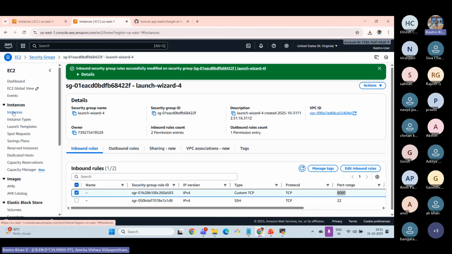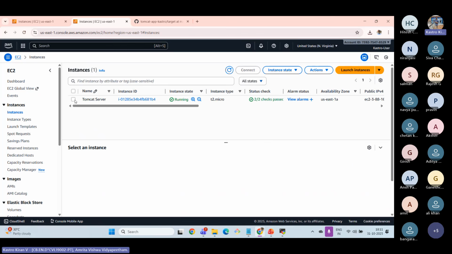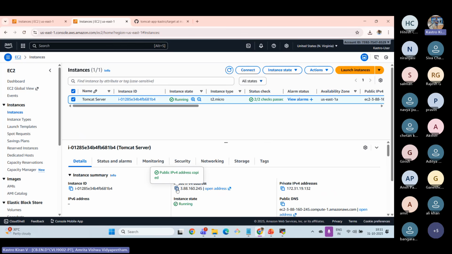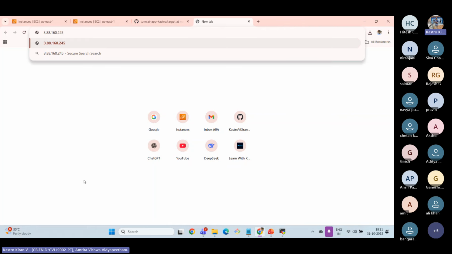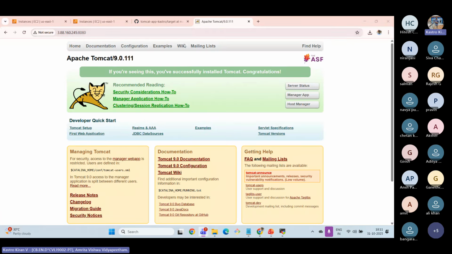Now let's go to instances and get the public IP address of the instance. Copy the public IP address, go to a new tab in the browser, paste it, :8080. Hit enter. You will be able to see the Tomcat home page. This is basically the home page of Tomcat. It's not the admin panel, it's the home page.